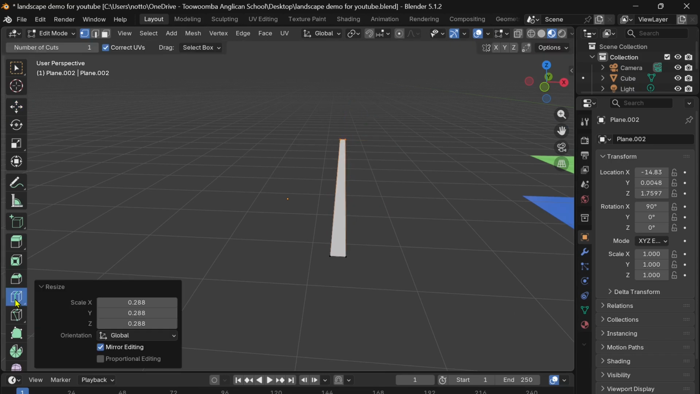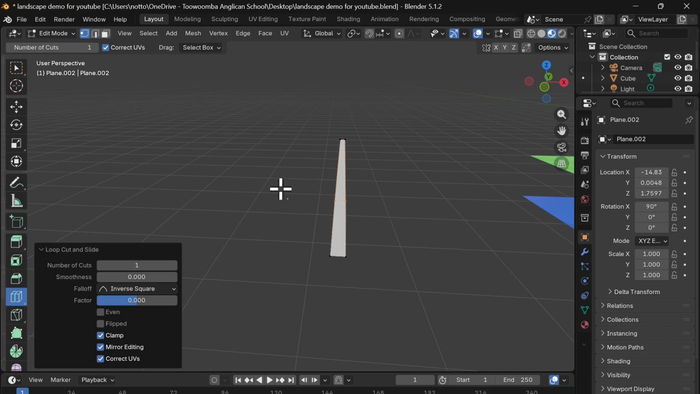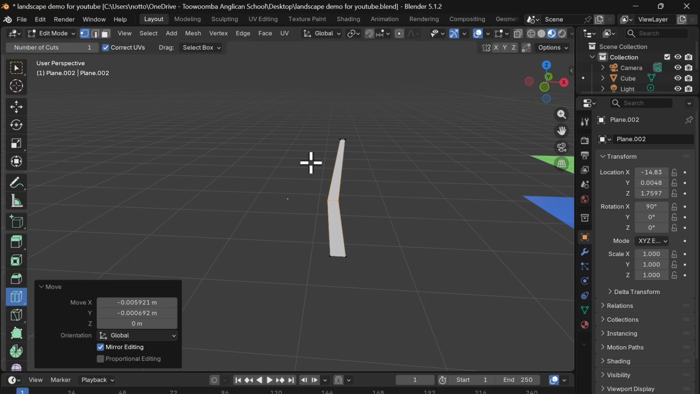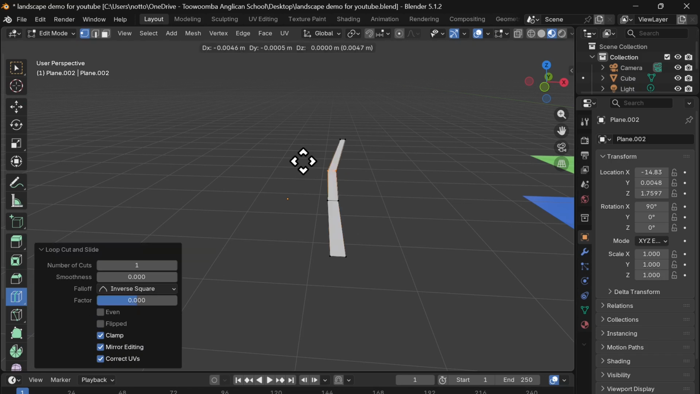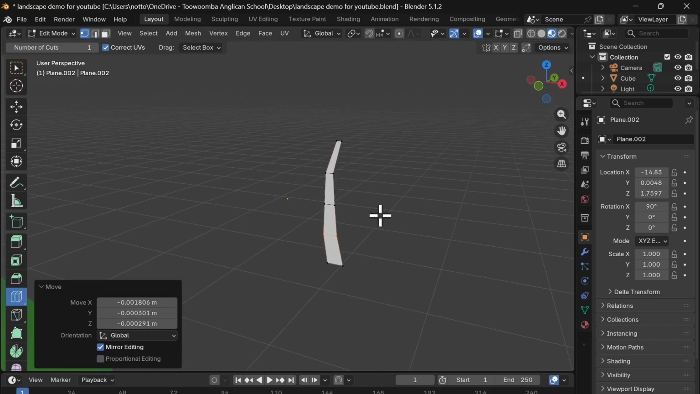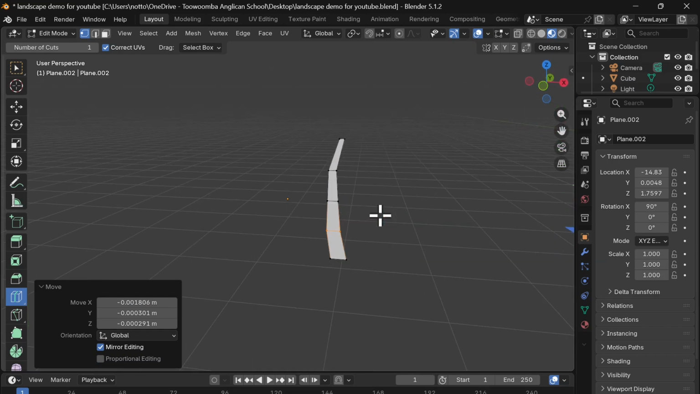I'm going to add some loop cuts to it. Cut there, grab, bend it, make another cut, G, grab, bend it. You could even add one down there, G, grab, bend it. Okay, so that's a slightly interesting shape. Go back to object mode.